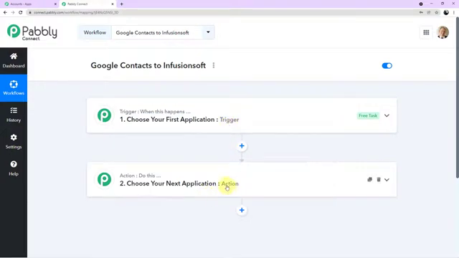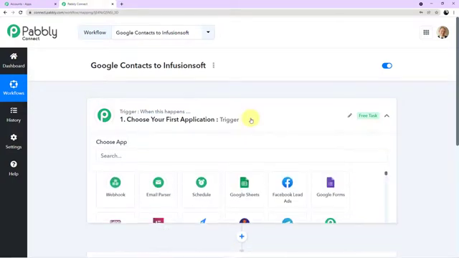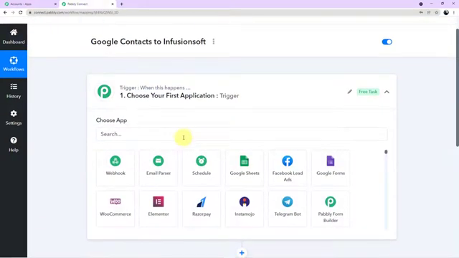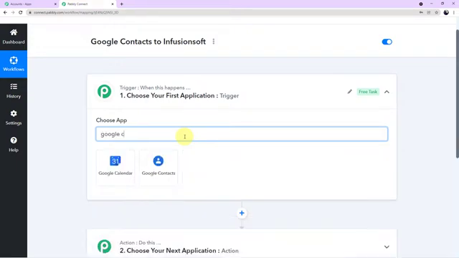And what is the action we want? We want the same details to be added as a new contact in our Infusionsoft account. So you understood, trigger is the happening of an event and action is the response to it. Okay. Now we will start with the process. We have to choose our first application. So come to your first application, come to the search field, and here you have to search for Google Contacts.